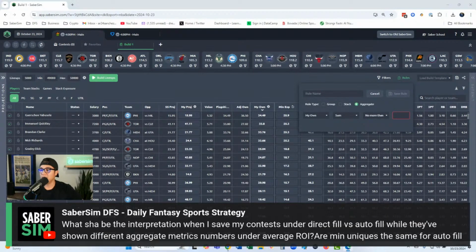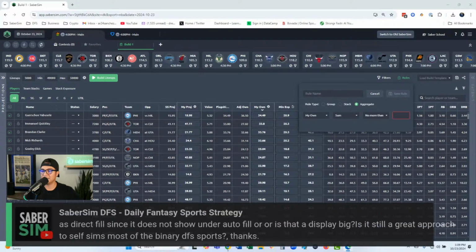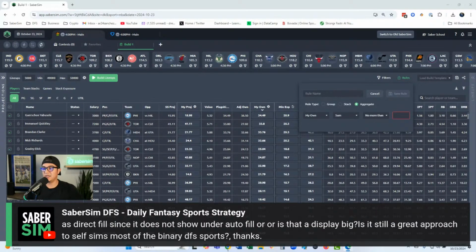All right. What should be the interpretation when I save my contests under direct fill versus autofill, while they've shown different aggregate metric numbers under average ROI? Are min uniques the same for autofill as direct fill, since it does not show under autofill? Or is that a display bug? Is it still a great approach to self-sim most of the binary DFS sports? Thanks. Okay, so three questions in one.